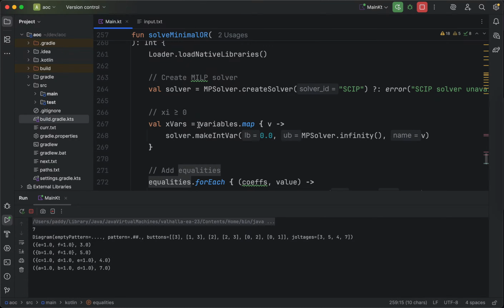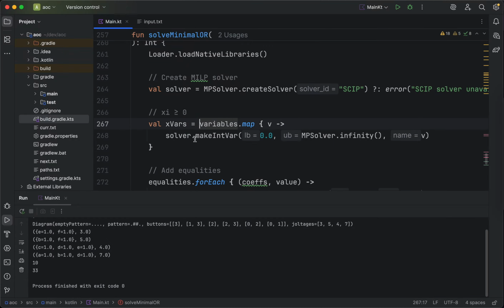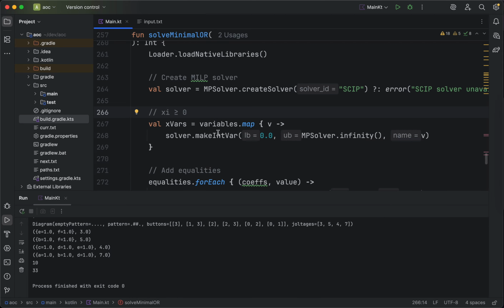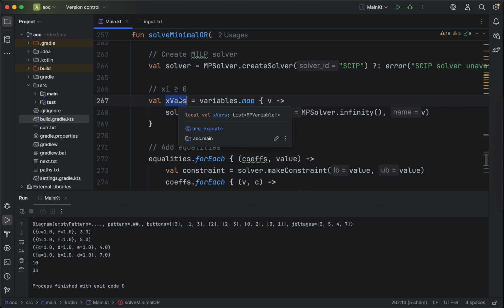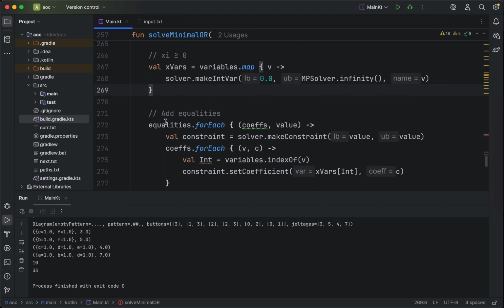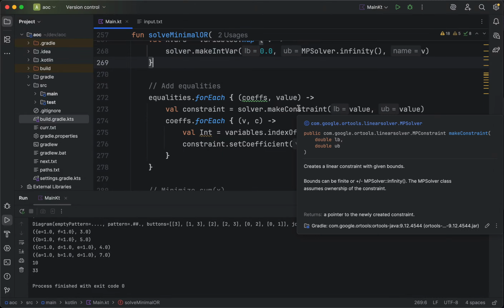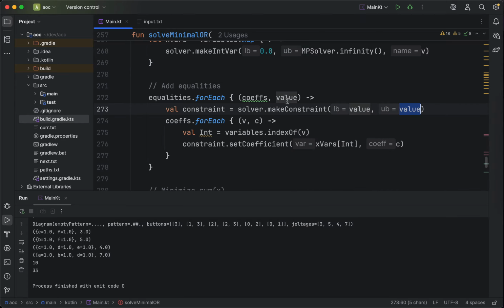So basically one of the conditions was that each coefficient is greater or equal to 0 because I can press each button 0 or more times. And it has to be an integer now. So that's why we use this solver, the MP solver. We say between 0 and infinity, we map this variable. Then we have this MP variable list. Then we add the equalities, which is basically a constraint with a lower bound and upper bound, but both bounds are the same.